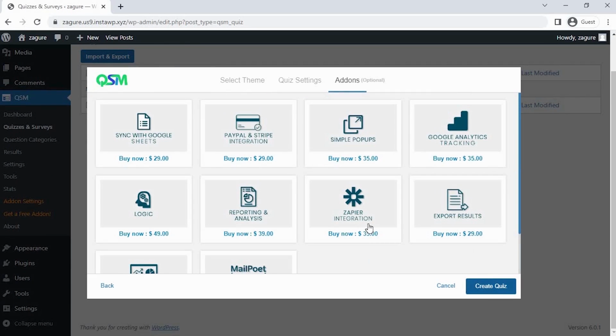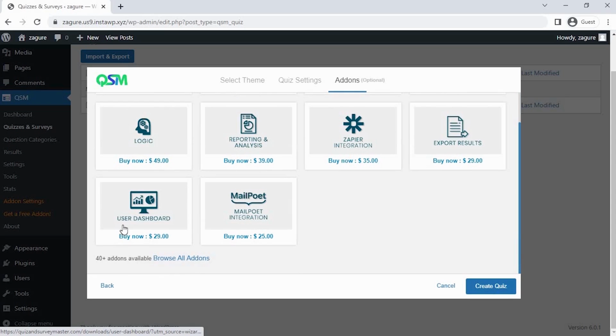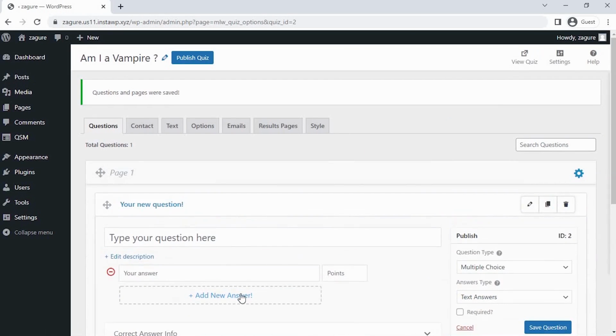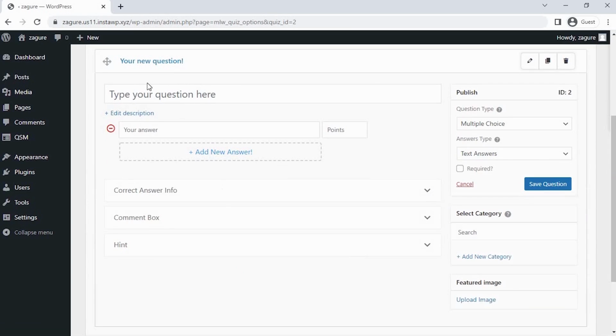The second to last step is the add-on section, where we get to see the most used or popular add-ons of QSM. You could select any add-ons as per your requirements to add more features to your forms, quizzes, and surveys. Currently, we don't need any add-ons, so let's just click on Create Quiz. And the last step: here comes the Questions tab, where we can enter our questions for the vampire quiz.